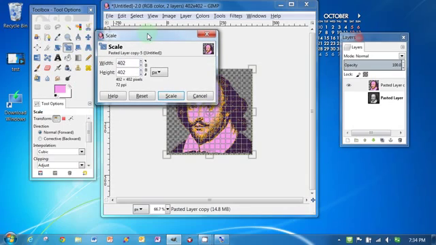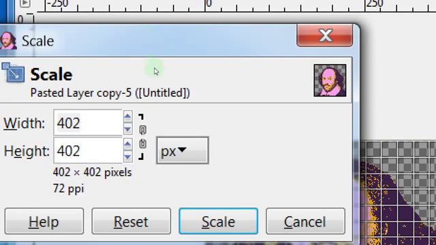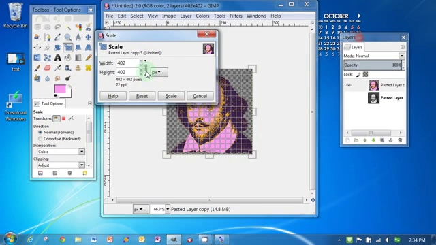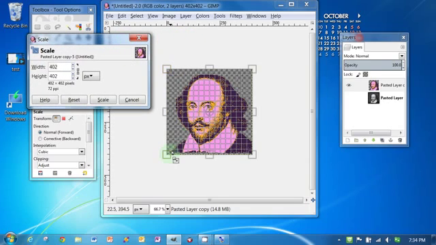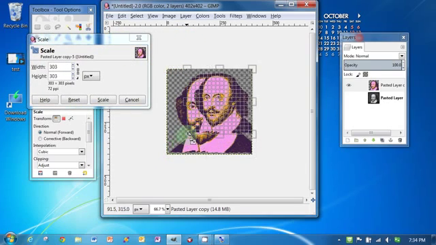Now, again, something very, very important. See the links of the chain right here? You need to put those together. If you don't, it's not going to scale proportionally. So make sure that that is clicked when you do this. And I'm going to zoom out. And when you click on it, you're going to change the size.